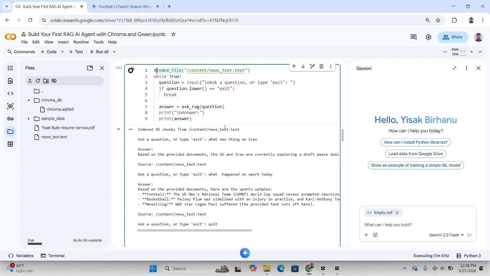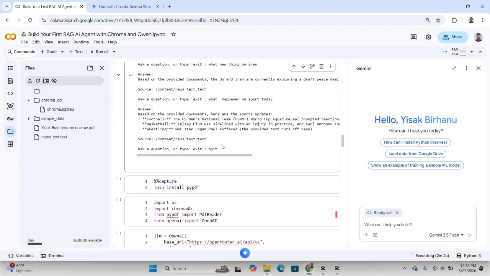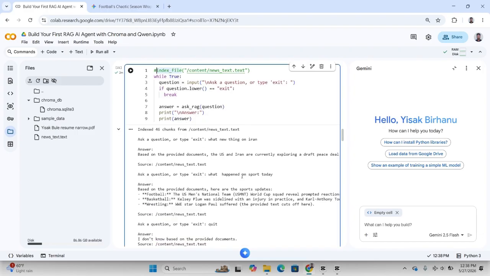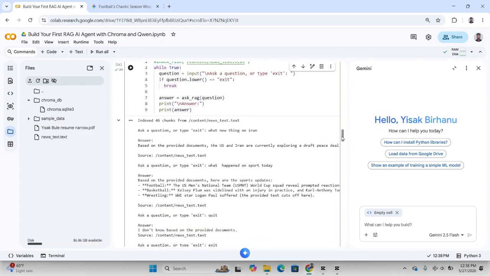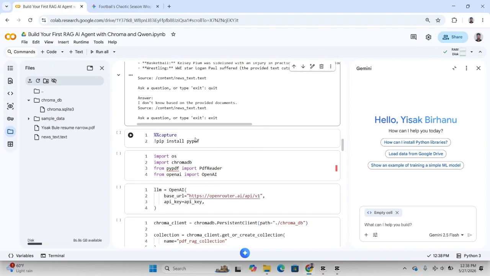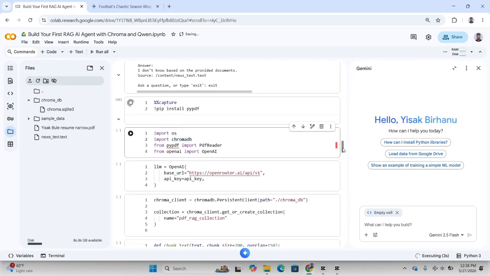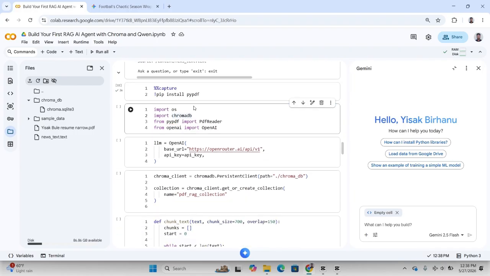Next, let's exit this. And next, we try to build RAG from a PDF file. Most of the time we use PDF files, so this is so important for building RAG or an AI agent. This is the same thing, we do the same thing.